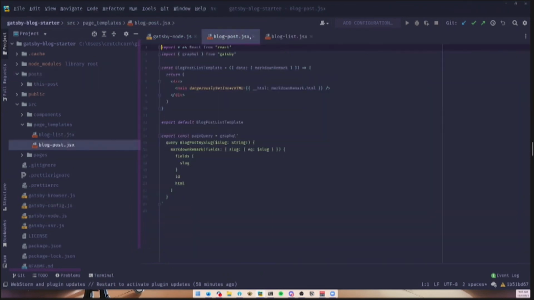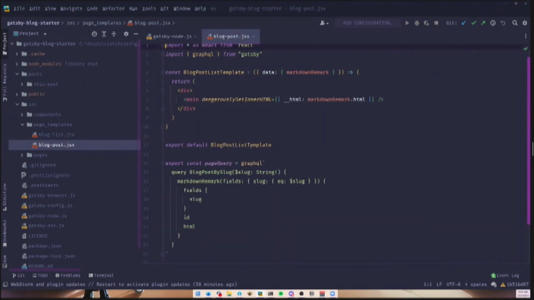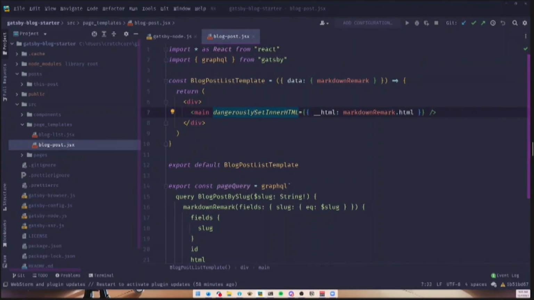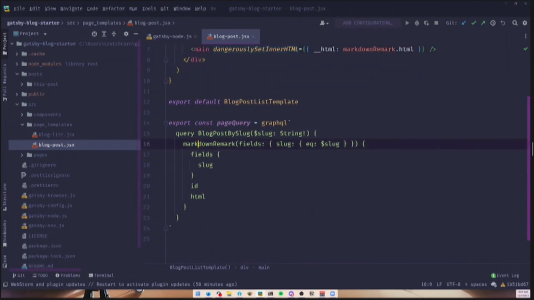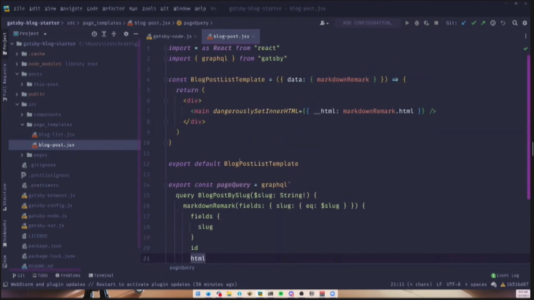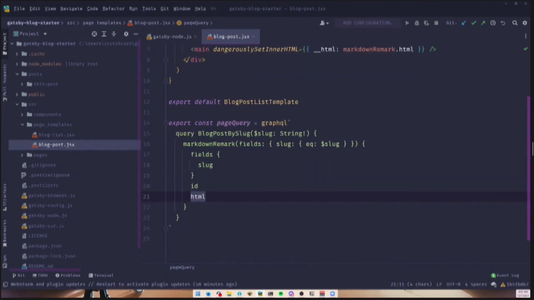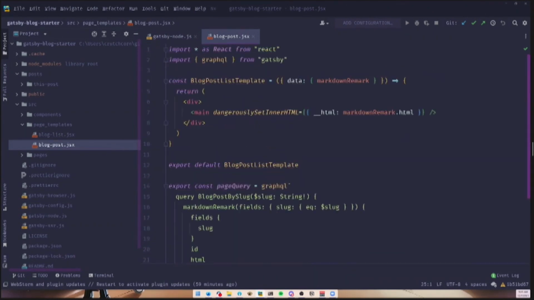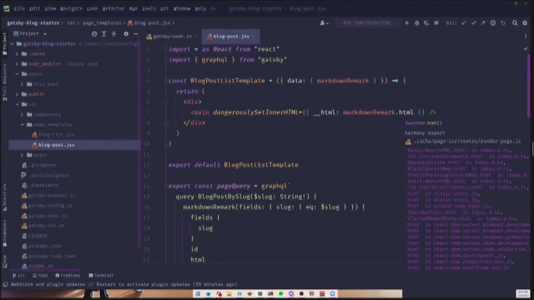Inside of our blog page, we're going to create a component that sets the HTML. So before we talked about setting the Markdown, right? Getting the HTML from the Markdown. So we're going to be making a page query, which is just a static export. Gatsby will run that for us. That export will then give us the HTML file that we can render inside of React, right?